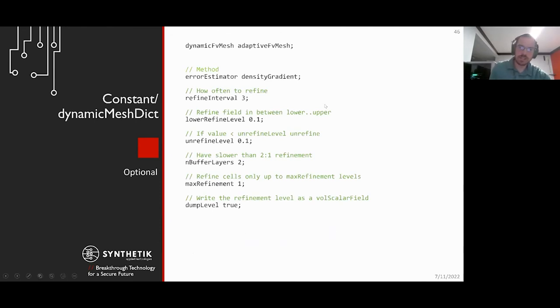Next, we have the dynamic mesh dictionary. We're going to be using the adaptive FE mesh, which basically has access to all of the dynamic load balancing, 2D, 3D, 2D axisymmetric, all of the refinement methods. We're going to be using the density gradient, which is basically a normalized and modified density gradient. Refining every 3 steps with our upper and lower refinement intervals, or levels, sorry. These are kind of case specific. 0.1 seems to be pretty good for the density gradient as far as giving decent refinement, but also unrefining fairly quickly, so you don't refine everything.